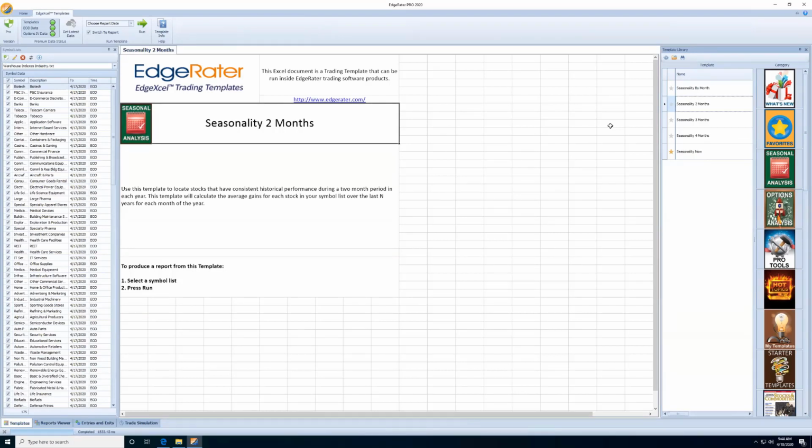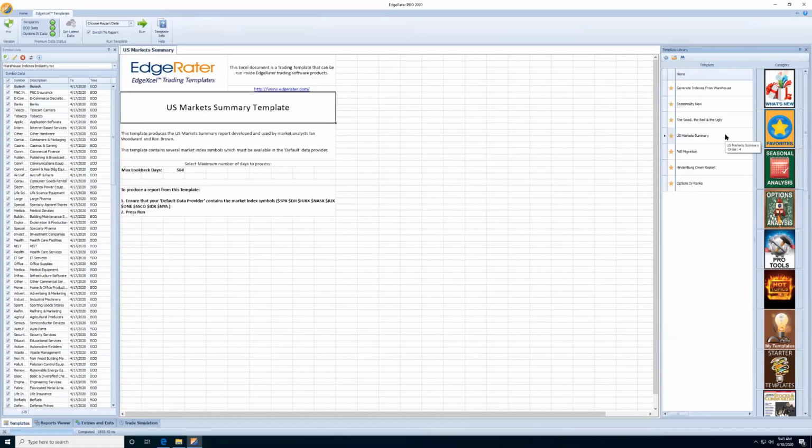And the other thing that you will not be able to do with EdgeRater without HGSI is the US market summary, because it uses specific symbols that are in HGSI. You can create your own version of that using ETFs, but this has been designed with HGSI in mind. US market summary. Okay, thank you. Right, US market summary.